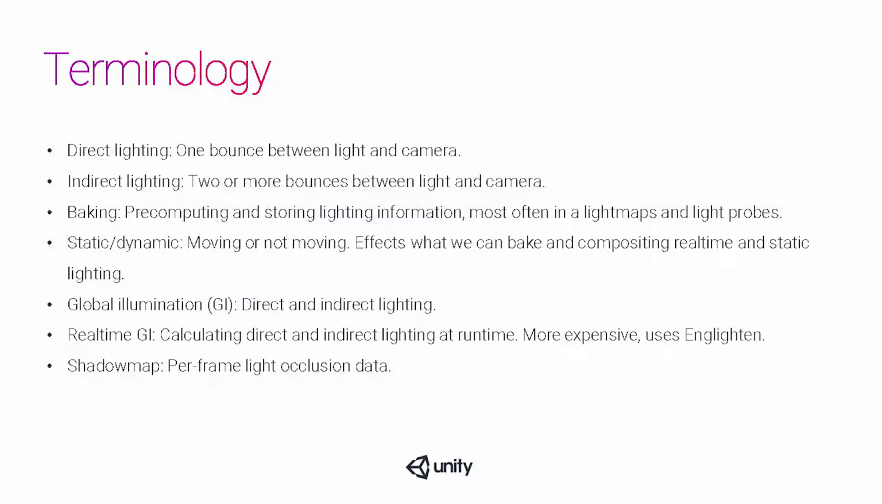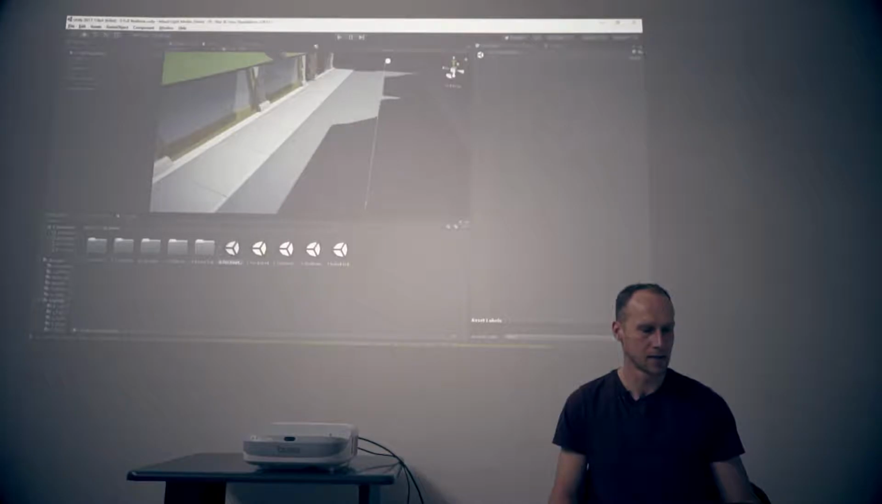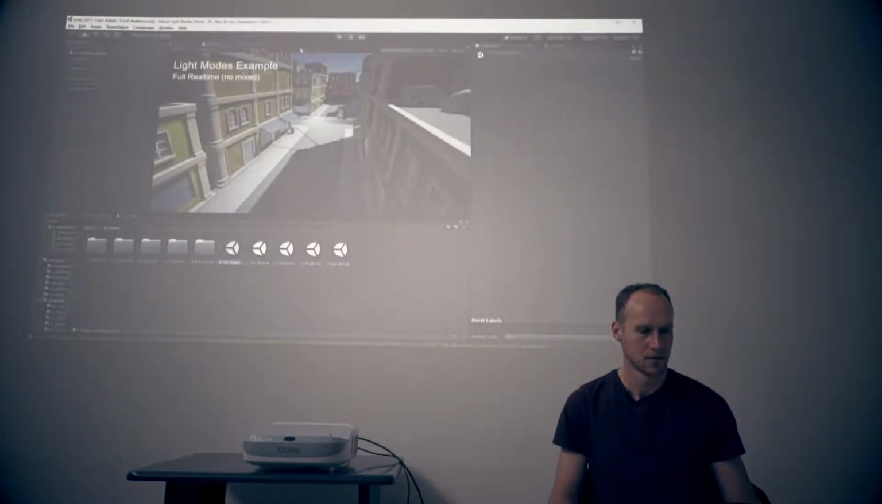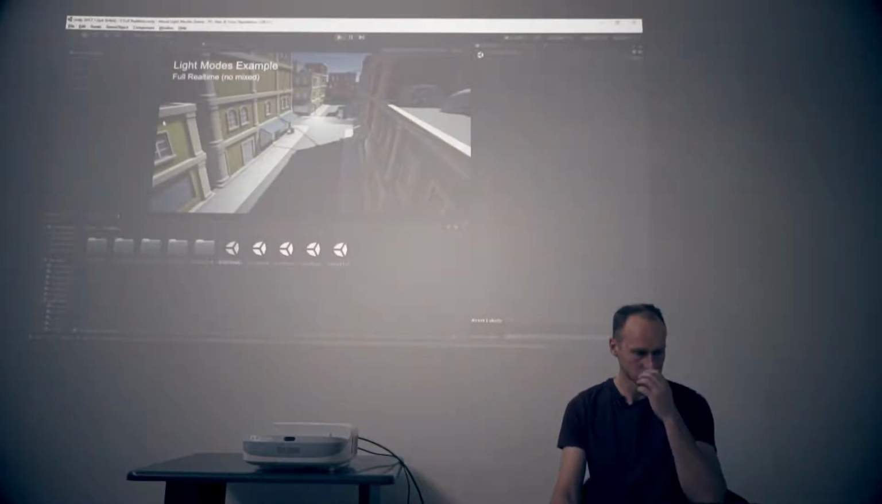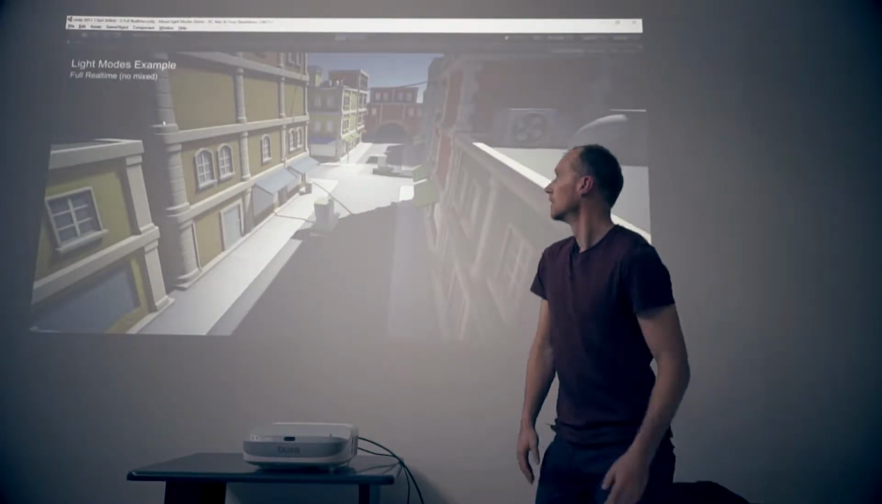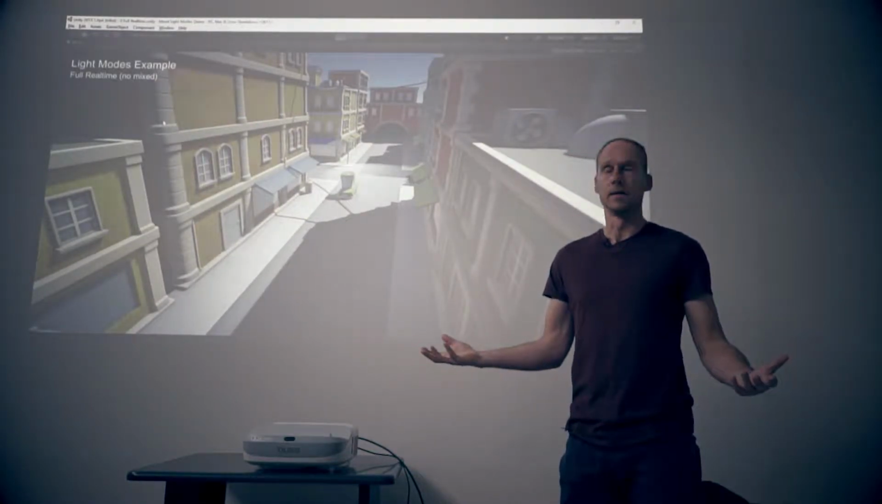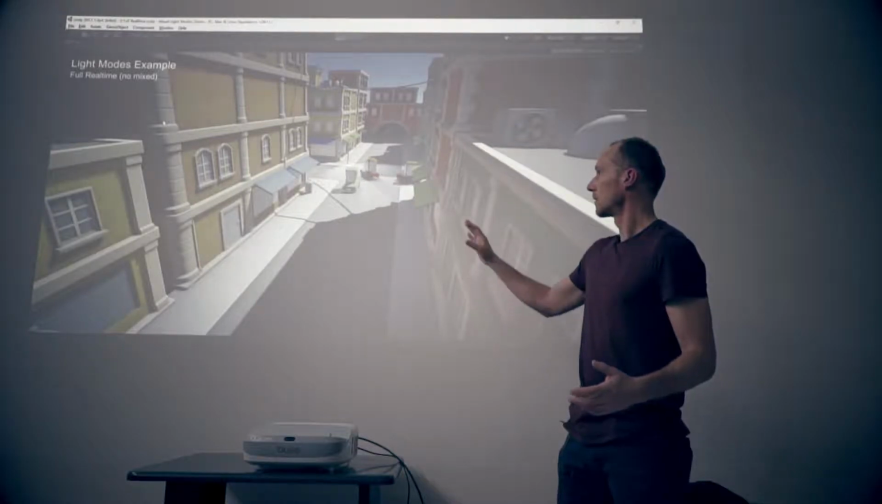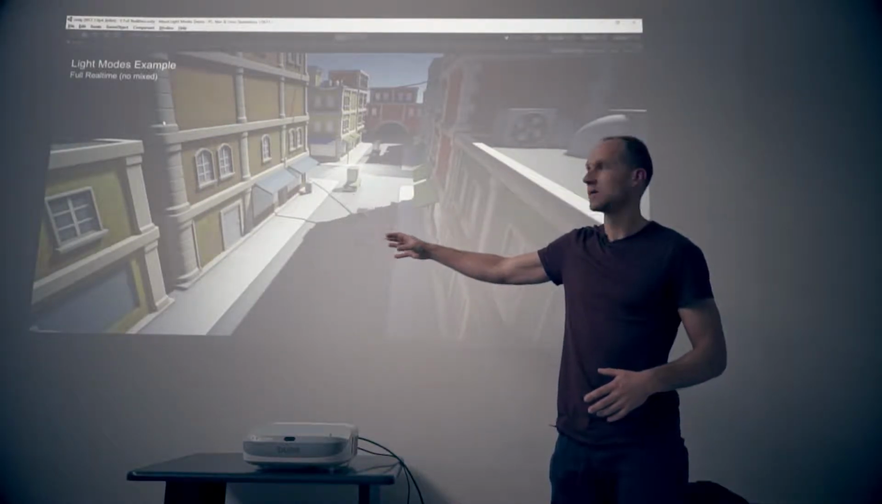So I'll start by showing you the real-time and the baked light situation. So let's jump into real-time. So this is my real-time scene. Let's press play. So this is good lighting quality. The quality of things we're going to look at as we compare these scenes to each other.